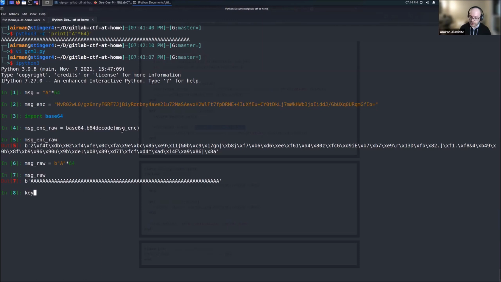Okay, and so now we're going to derive the encryption key stream. So we're going to do key stream. We'll start with empty, and then we're going to circle through the plain text, XOR it with the encrypted text, and that's going to give us the key stream.